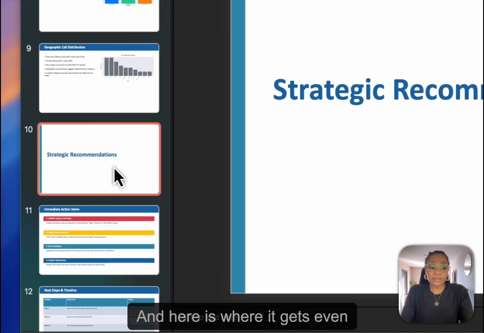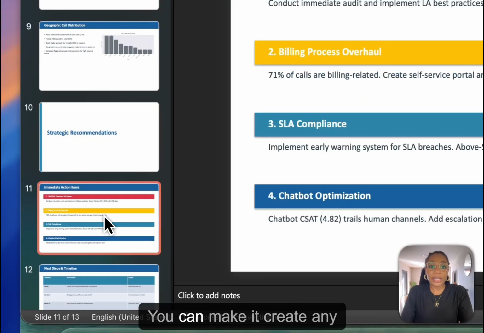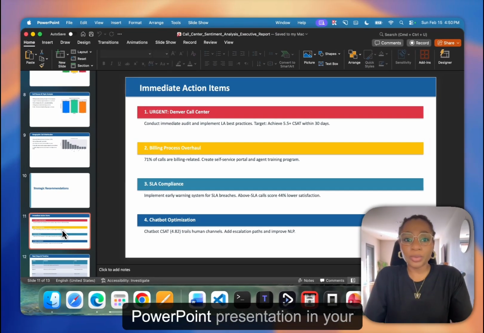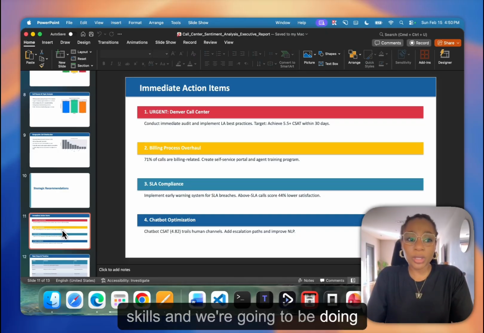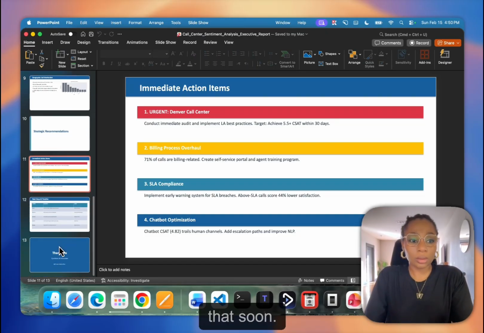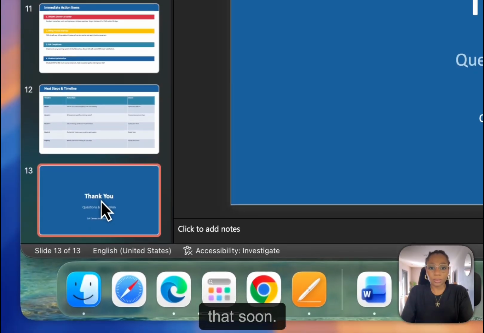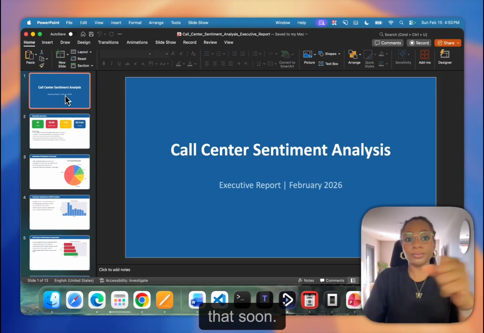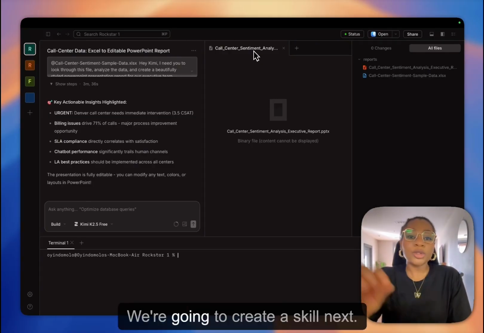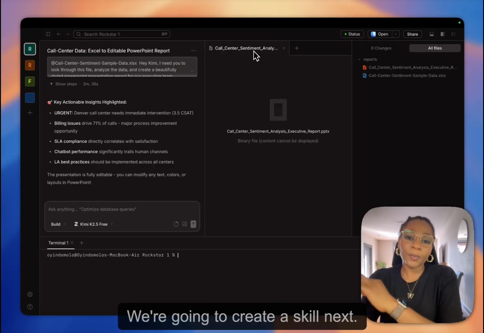And here is where it gets even cooler, right? You can make it create any PowerPoint presentation in your specific brand guidelines. All you need to do is create skills, and we're going to be doing that soon. We're going to create a skill next.